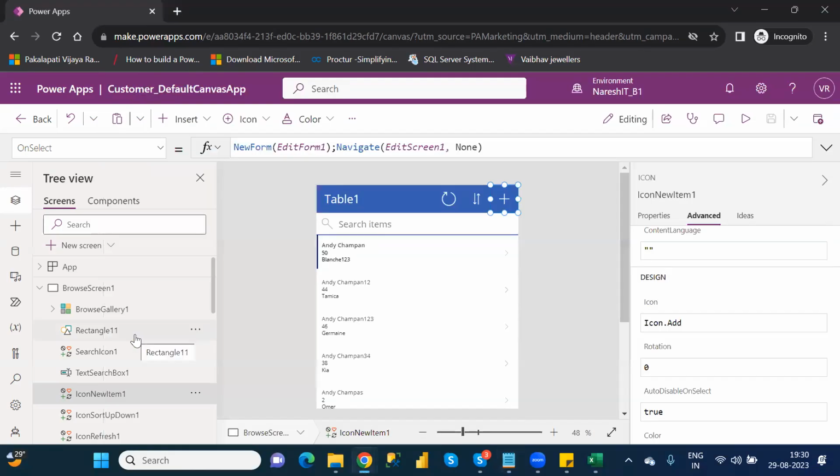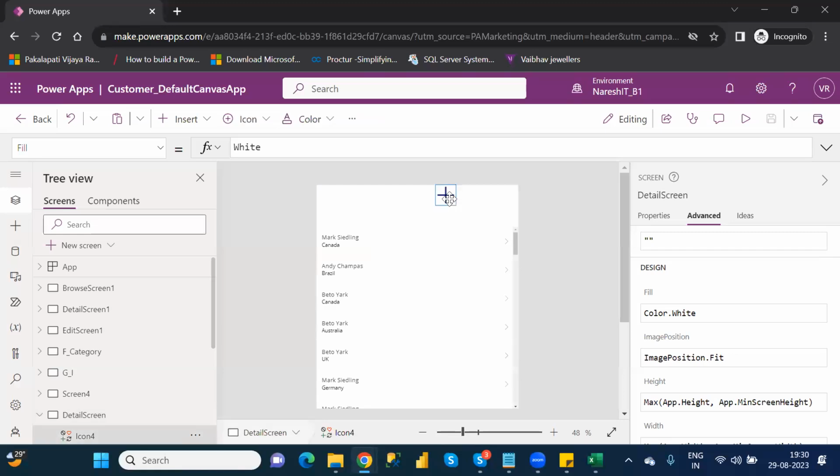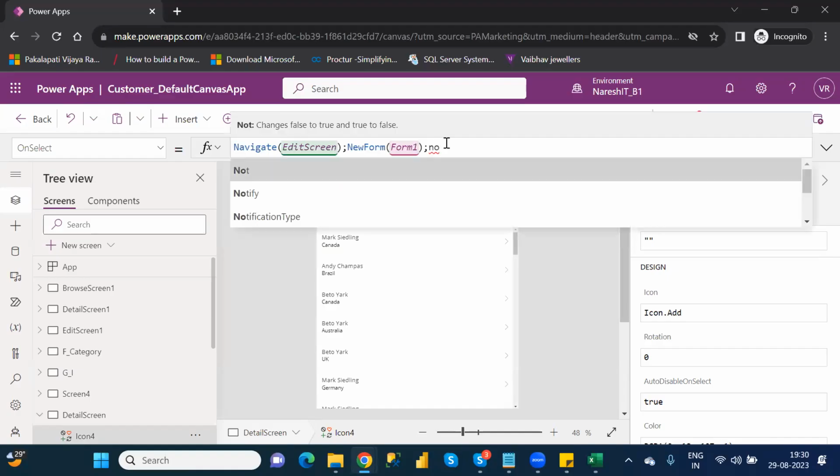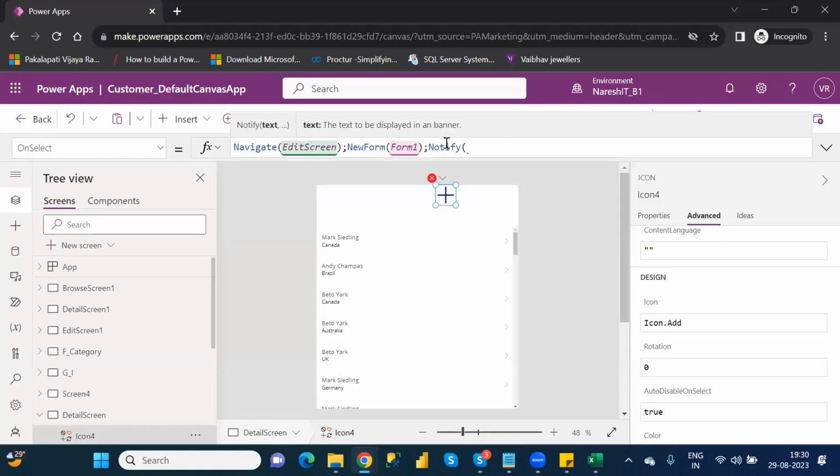Suppose, for example, see here. When I click on this one, it will go to the form and edit form, and the new form. That means the edit form related text boxes are cleared. If this is done, then I'm writing one more function here. Put a semicolon and the notify function. In the double quotes, you have to enter any text value.